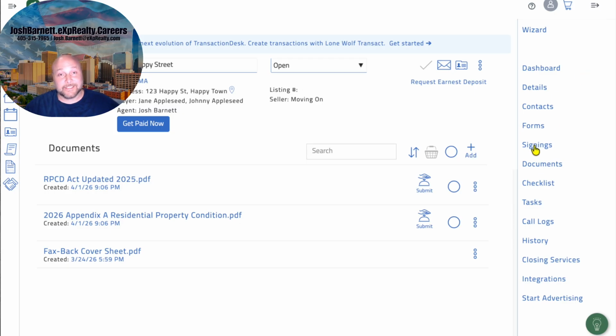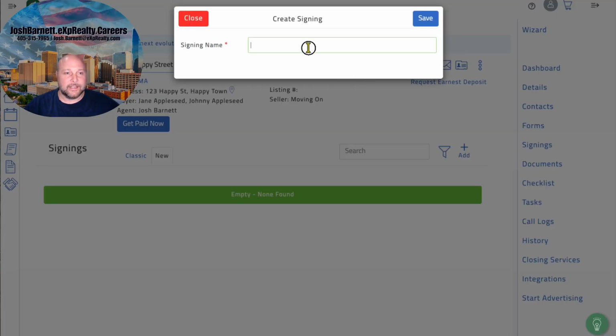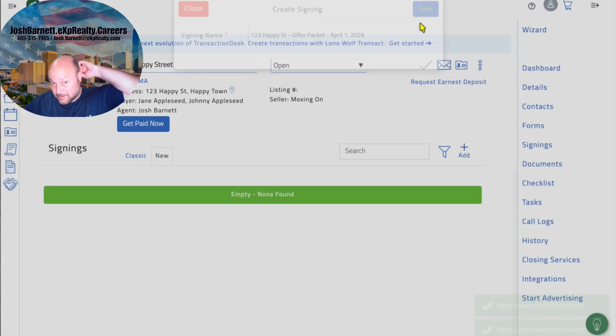Then go over here and click Signings. And now we're going to make a signing. I like to call my signings the property address. So 123 Happy Street, offer packet. And then I always like to put the date. That's just me. So save right there.